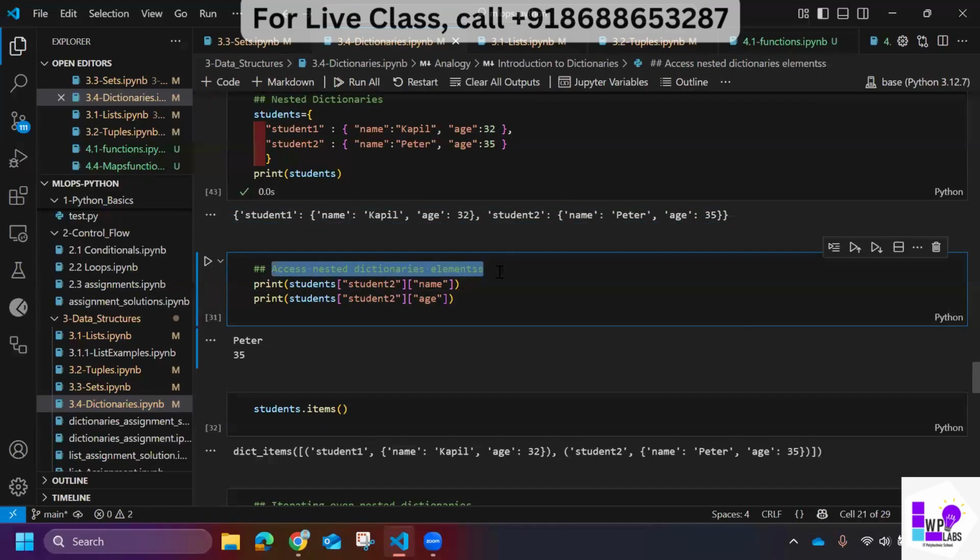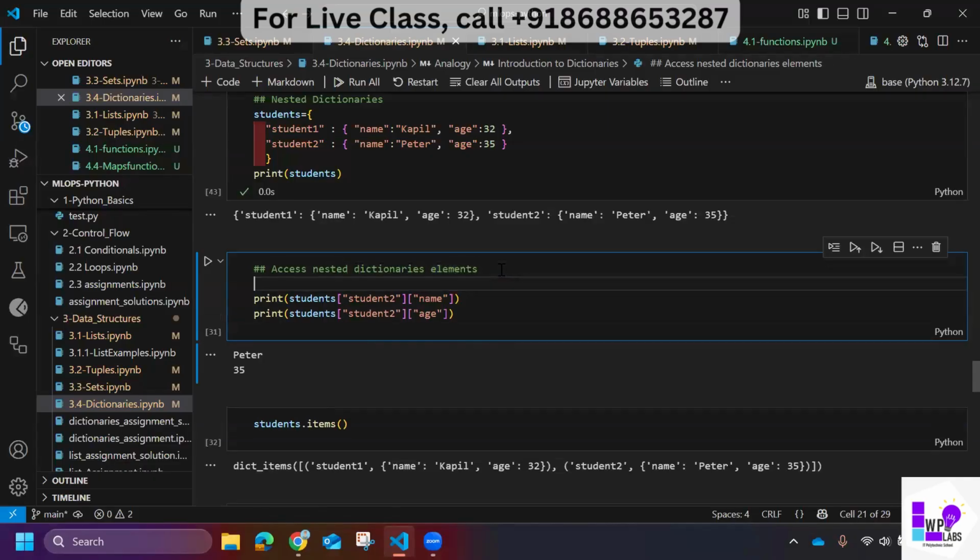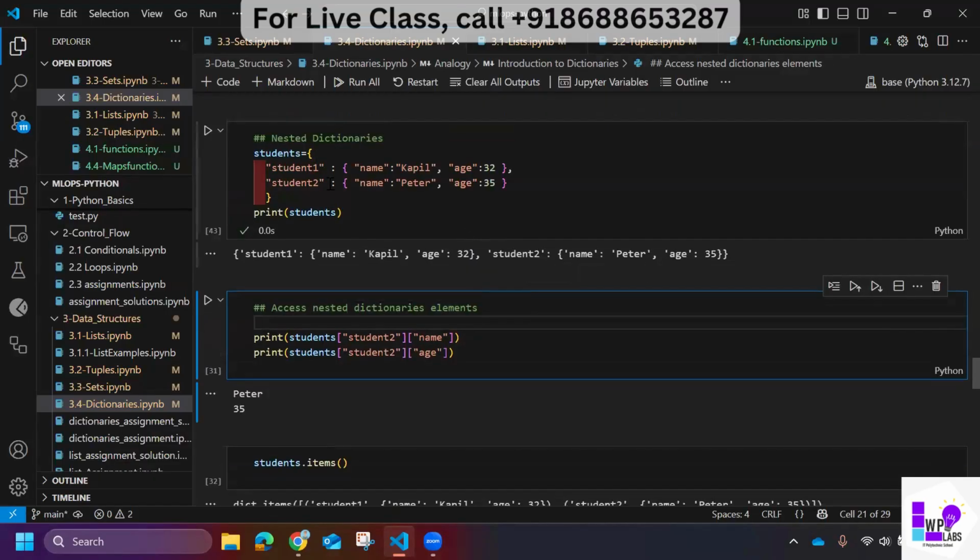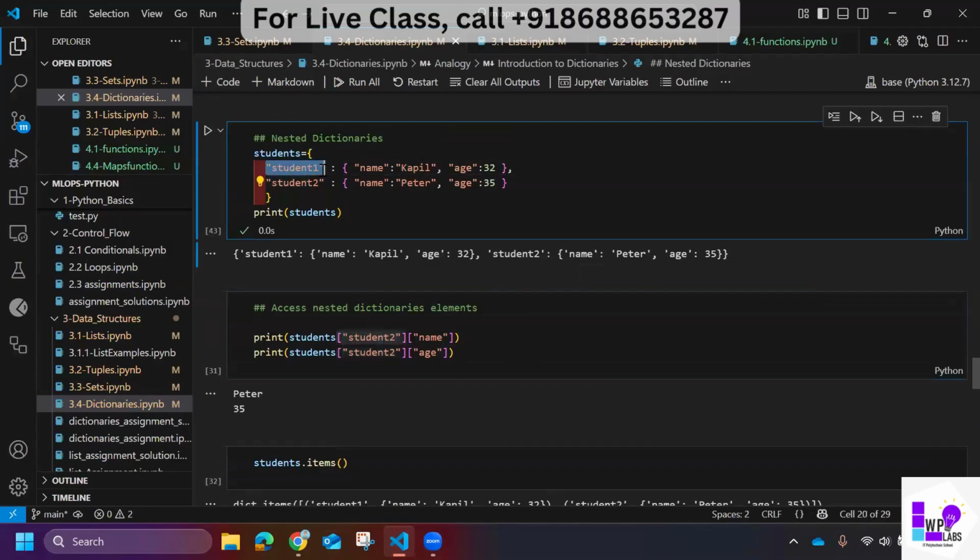Access nested dictionary elements. Now it became a 2D, right? Two dimensional. So now how will I access? In a similar fashion to what we understood in tuples and lists, the first square brackets represent the outer part. What is the outer part? This student one or two.